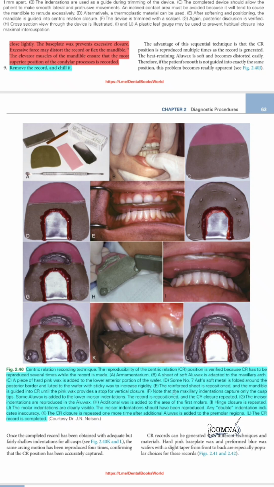So what we do first is we take a sheet of soft aluwax, and it is adapted to the maxillary arch. Then a piece of hard pink wax is added to the lower anterior portion of the wafer. Some soft metal is folded around the posterior border and bonded to the wafer with a sticky wax to increase the rigidity.